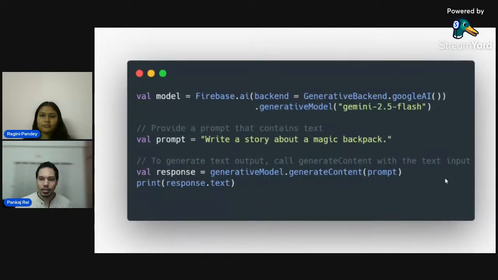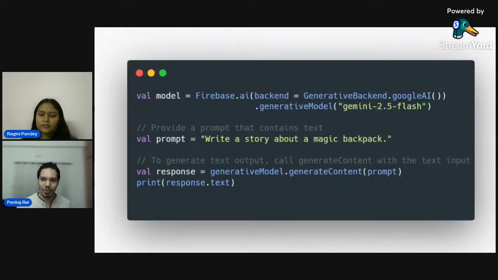Now, let's come back to the code base. So, if I want to get started with my Android application, how much code do I have to write? Well, that's the entire piece of code which you are seeing on the screen. Only by writing this much code, you can add generative AI features to your application.